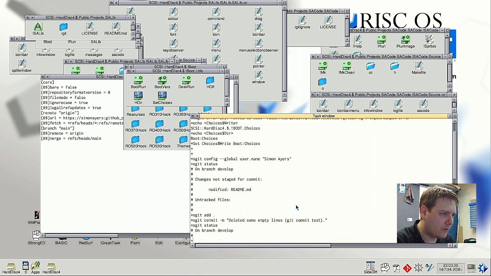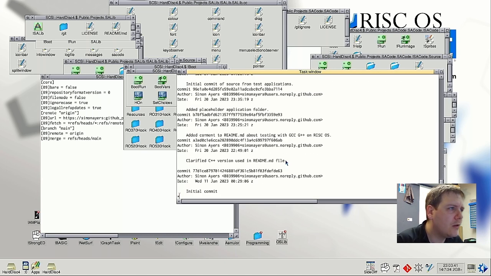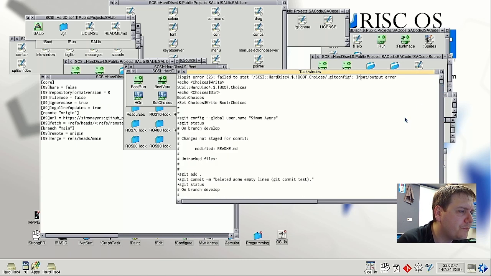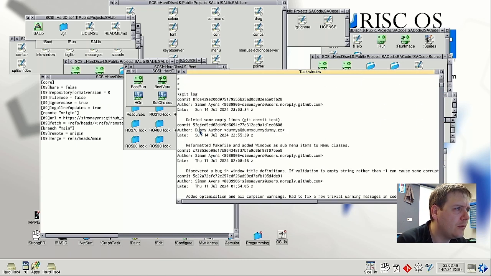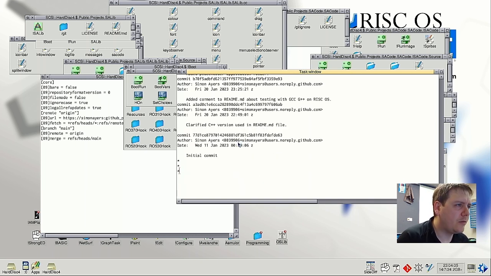Sgit status, on branch develop. So sgit log. I think this will say dummy name or something like it did last time. Simon Ayres, dummy author. Oh, what's my GitHub email there? Right. Okay, well, I suppose it's fine seeing that, isn't it? That's the whole point of it. Alright, let's see if it'll let me push it. Git push origin develop.